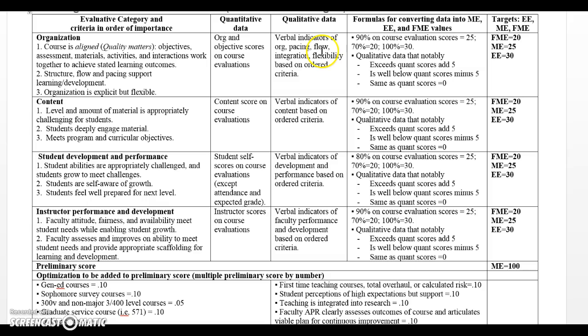But I'm going to look at this data. First of all, I'm going to look at how it fits these rank order criteria. And then we're going to go to the formulas, how to convert the quantitative and qualitative data into the scores or the ranks of meets expectations, exceeds expectations, or fails to meet expectations. And you will see what I have done is that on the course evaluation, or the quantitative data, I've selected thresholds of 90% on 3 of the 4.